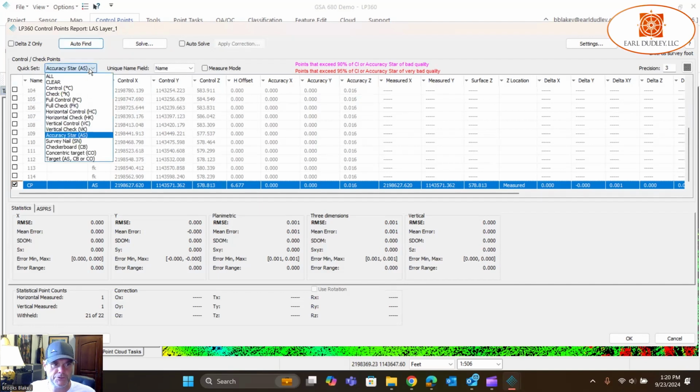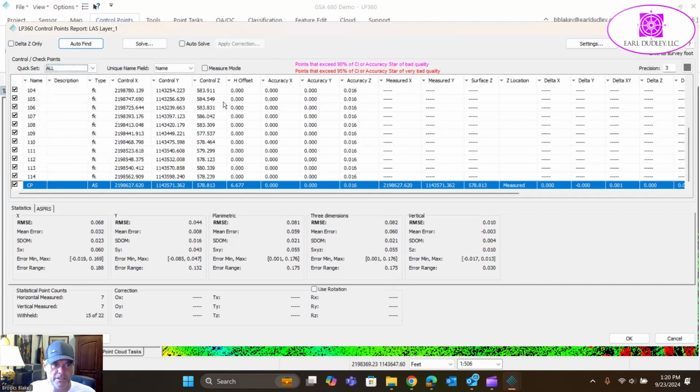So the next thing we're going to do is we're just going to go to our drop-down menu. We're just going to select all and auto find. Okay, the control points report has finished running, and we can see here are our numbers at the bottom, our RMSE, planimetric, and the new ASPRS class of 3 dimension. We're going to turn off the control, and our final X is just under an inch, final Y is about a half inch, and our vertical is right around a quarter of an inch.